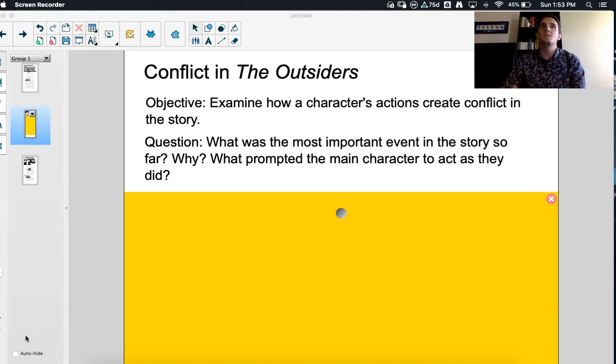Oftentimes it'll be dialogue or a specific action that kickstarts the rest of the story. We usually call this the inciting incident. So what is going to create the conflict, or the issues that the character must then solve? The question I'm going to be modeling answering is: what is the most important event in the story so far, why, and what prompted the main character to act the way they did?